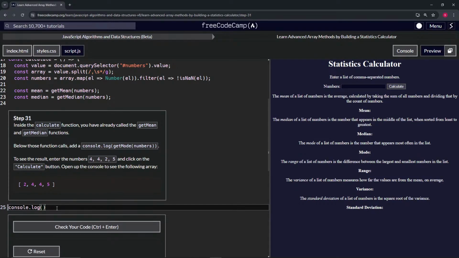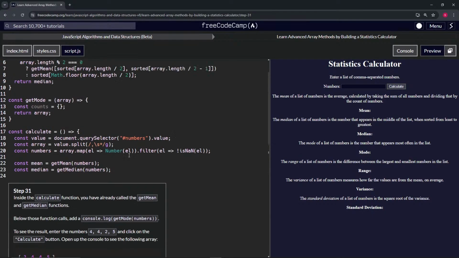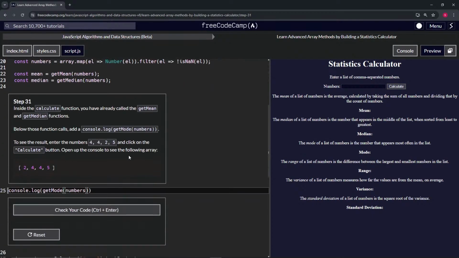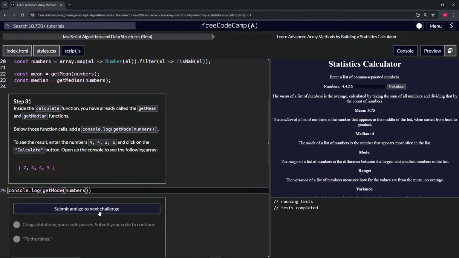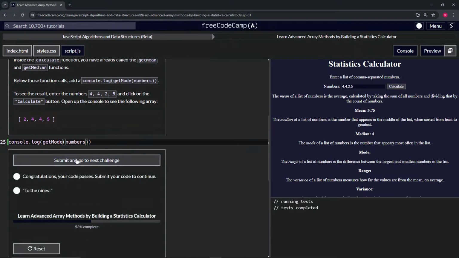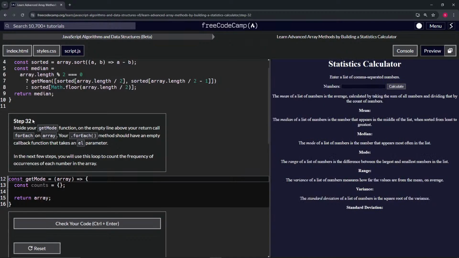Console.log getMode, and then numbers. Do we even have a numbers? We're going to enter the numbers. Oh, over here. 4 comma 4 comma 2 comma 5. Okay, calculate it. Open up the console. 4, 4, 2, 5. Okay, that's what they were talking about. Check the code. Looks good. And submit it. All right, now we're on to step 32.